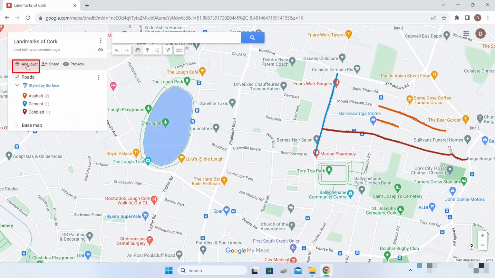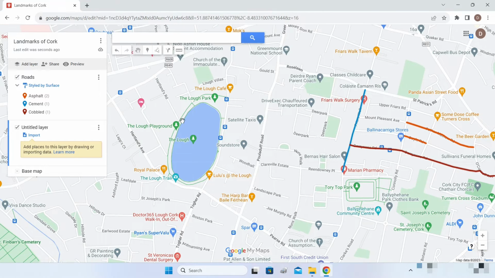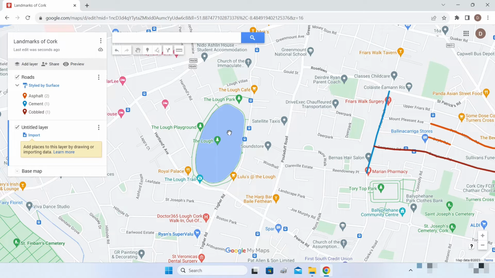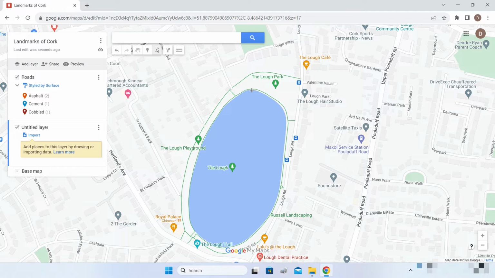So let me start a new layer, add layer. And let us say, for example, we wanted to digitize all the lochs here, the lakes. So this is one of the features that we want to digitize. This is a polygon. So the method of digitizing a polygon is exactly the same as that of digitizing a line. You just have to come here and click on this and choose this. And maybe we can zoom in a little bit.